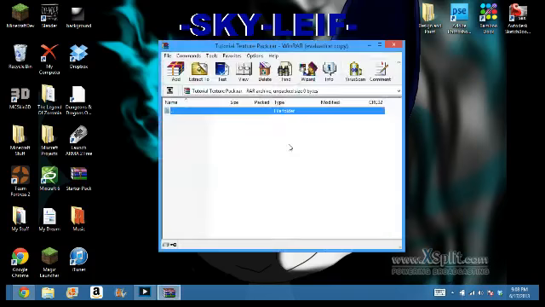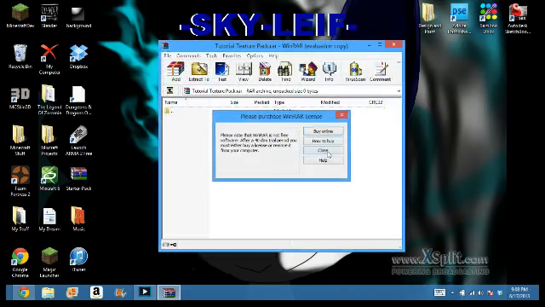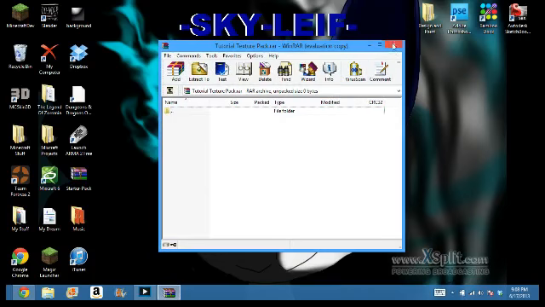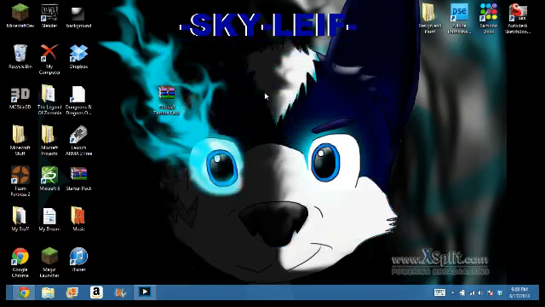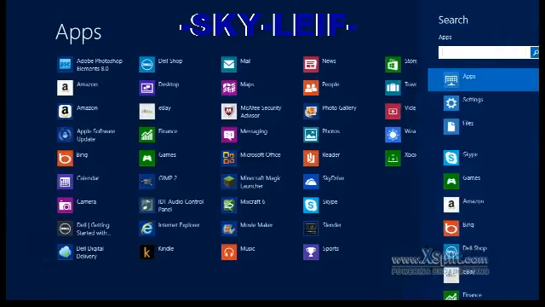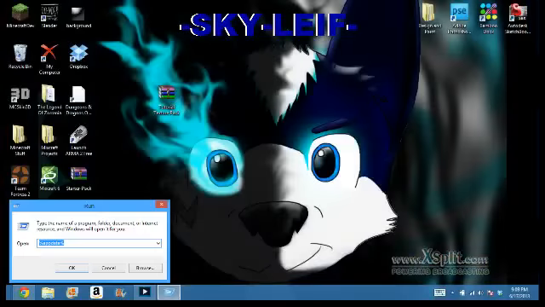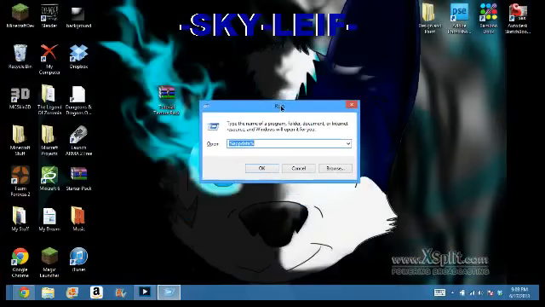So basically when you double click this, there's nothing in it. That is because we do not have the files there yet. So what you're going to want to do is, I'm on a Windows 8. It's different for Windows 7. What you want to do is just go to Start, and search for Run. And you're going to want to open that. And what you're going to get is a little box like this. And what you're going to want to do is type a percent symbol, the word APPDATA, and then another percent symbol, and press enter.